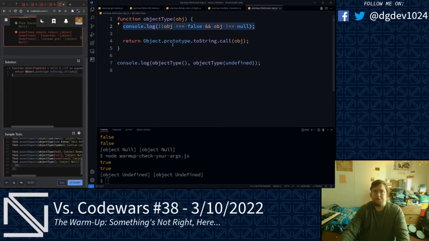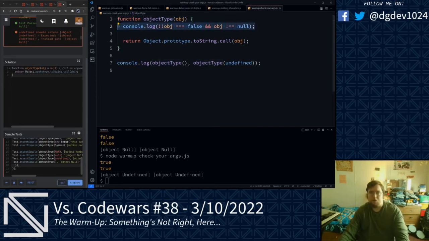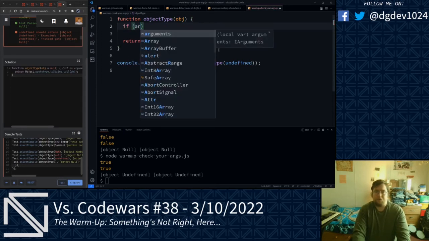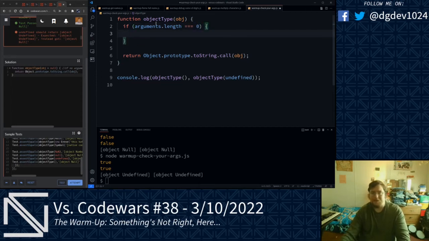Now, in JavaScript, functions have a default array, an iterable object inside them called arguments, which contains all of the arguments that have been passed in to the function here. What we're going to go ahead and do is check to see if arguments.length, the length of the arguments array here, is equal to 0, which tells us that no arguments were passed in to this function right here. We are going to return object null in that case.